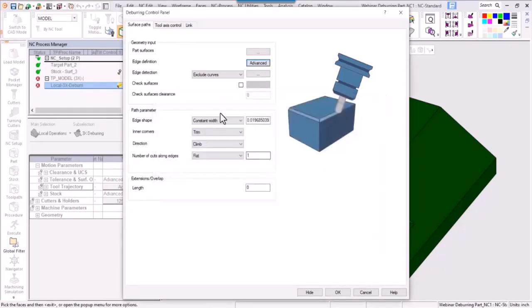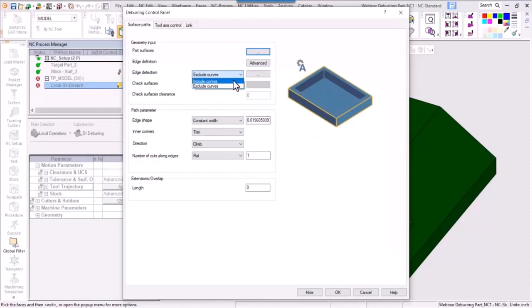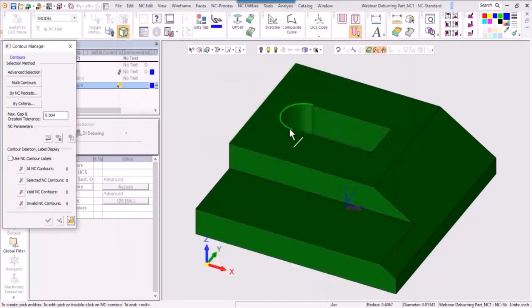Under the edge detection, there are 2 options here. There's one to exclude curves or include curves. So right now there is nothing selected, so it's going to cut everything that it can from the top down. So if you just wanted to do a small area, just use include curves, and then you're able to select the curves that you want to use.